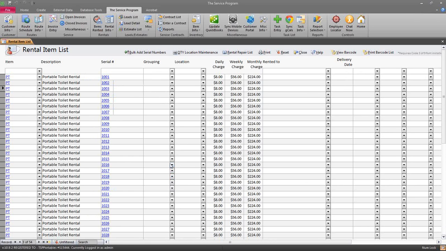So if you don't already use serial numbers and you have a lot of equipment and you want to take advantage of some of these other features, that's probably the easiest way, just to give your inventory a generic number for right now.